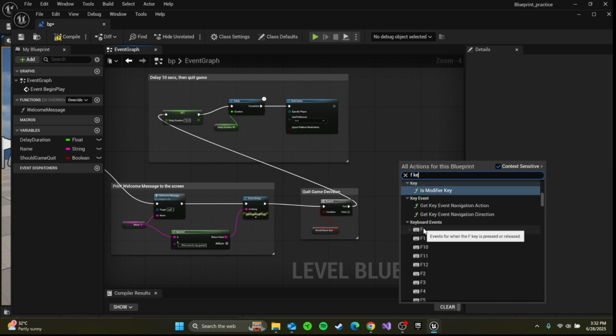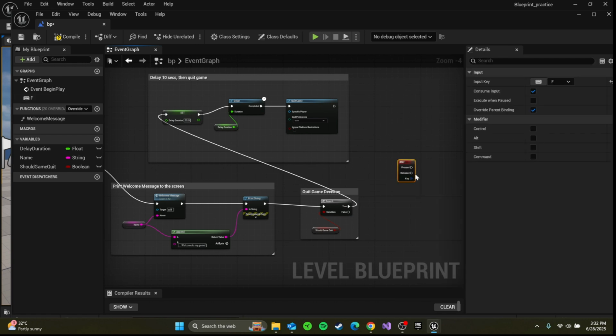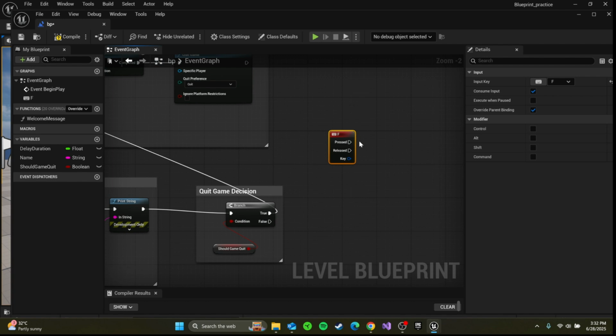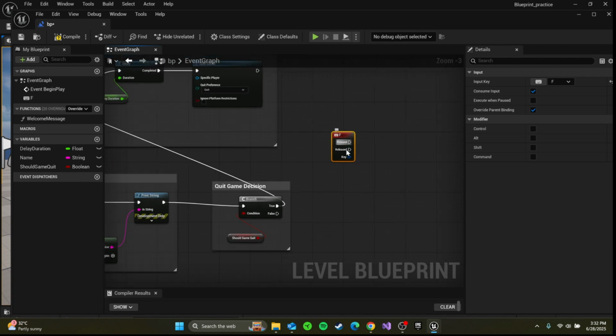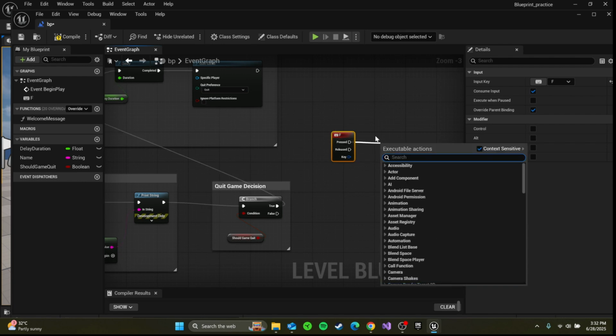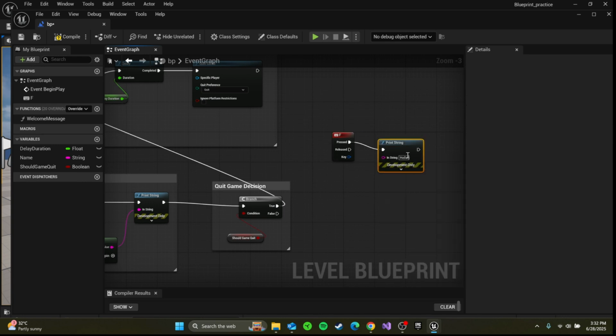So here we have what is called keyboard events. So basically, what does this mean? It means if my key is pressed or released, then do something else. So it's also decision making, but more as if a specific event occurs. So here we're gonna say if the F key is pressed, then let's print out a string. Let's just use this default just for convenience. Let's say F key is pressed.